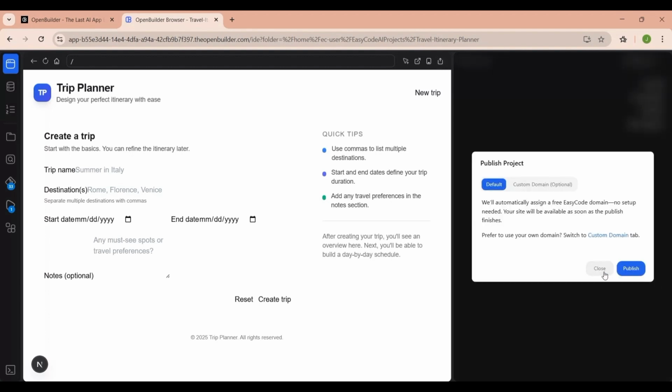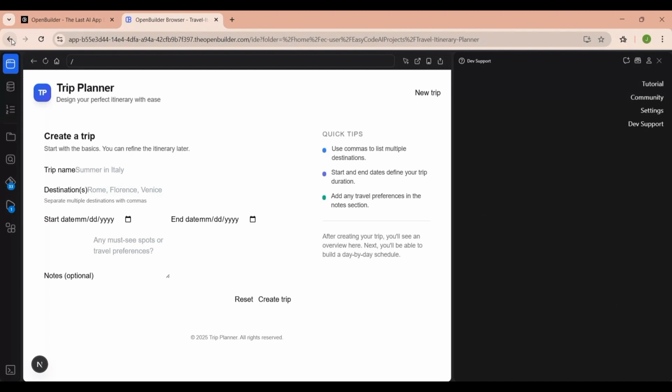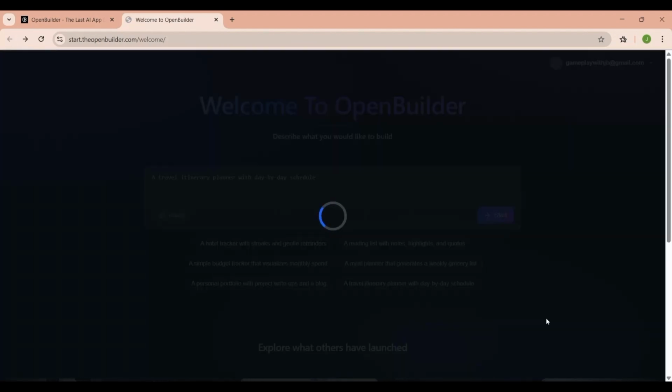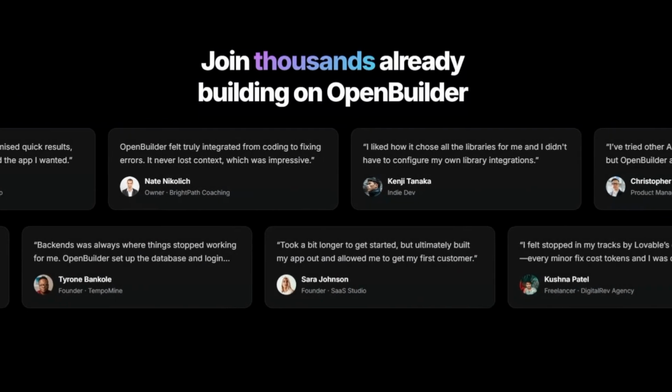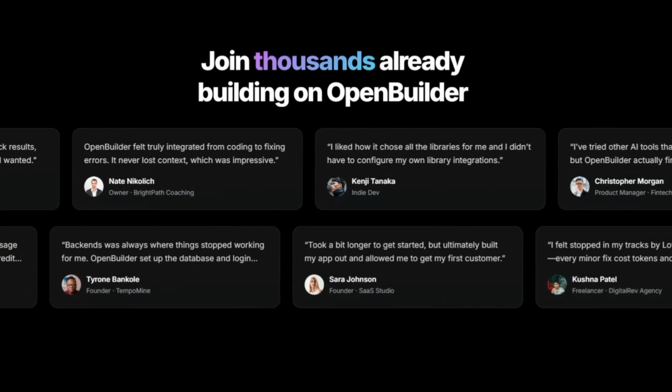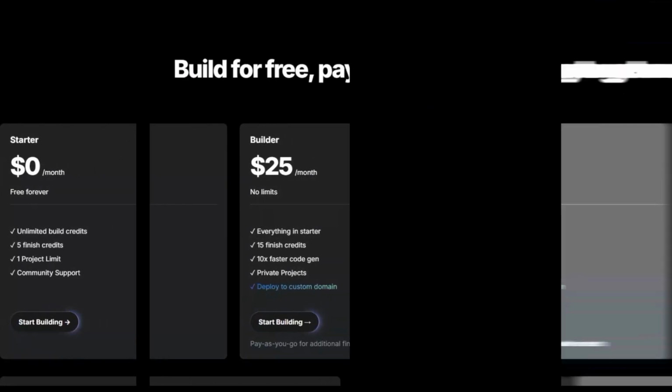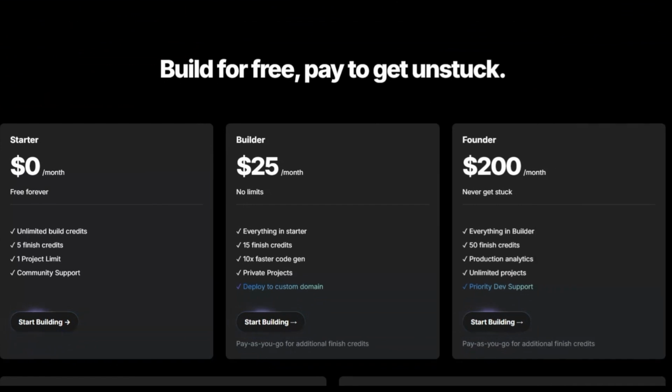So that's OpenBuilder, one of the most promising AI development platforms I've seen so far. It's powerful, flexible, and it lets both technical and non-technical users build real apps without fear of getting stuck. If you're a startup founder, a freelancer, a developer, or someone who wants to build software faster, this is a tool worth checking out. I'll leave the link below for you to explore.